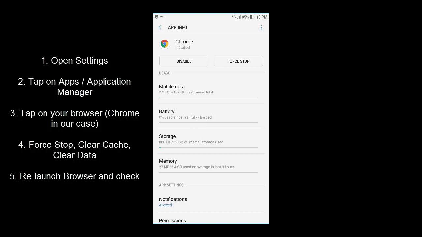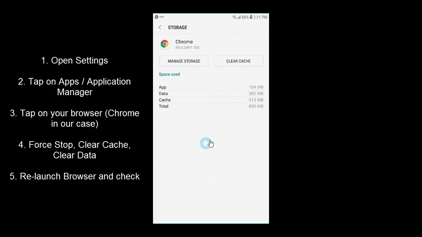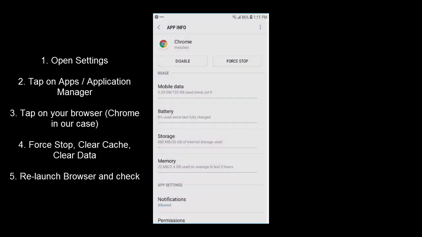we need to select first of all force stop, and then we will need to go to storage, or you can get the option on the same screen to clear cache or clear data. So on this version of Android, we'll go to storage, and then we can clear cache from here. Once this is done, that will be all we need.